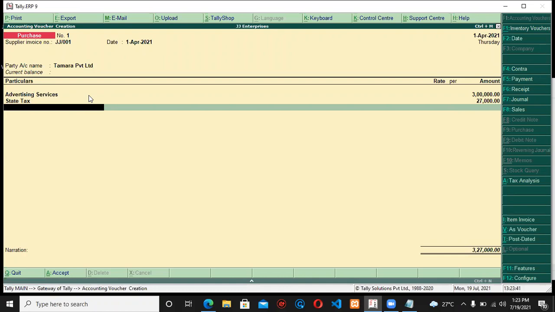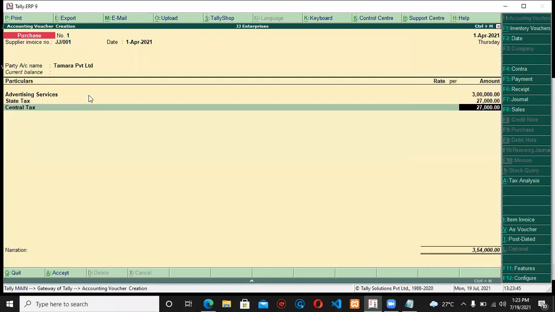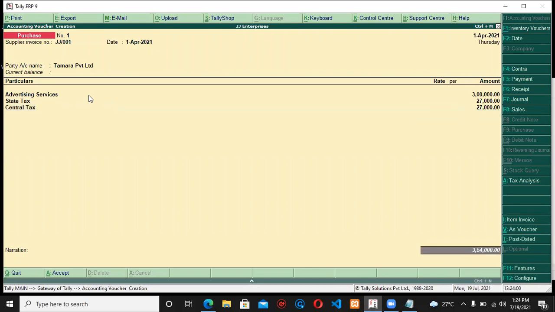Now, similar to this, apart from state tax, I'm going to include, let's say, central tax. Central tax also I'm including, which is nothing but the same. State tax and central tax, 18% is divided into two halves, that is 9% and 9%. So I just gave these details stating that advertisement includes state and central tax. Hit enter and provide the narration to it.